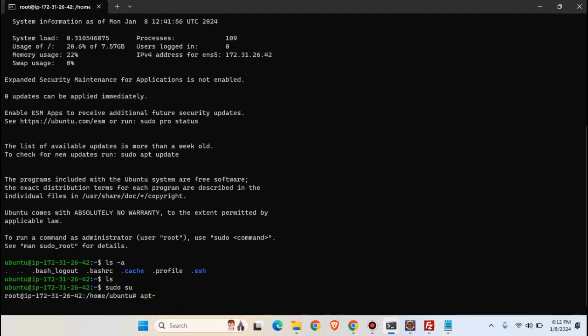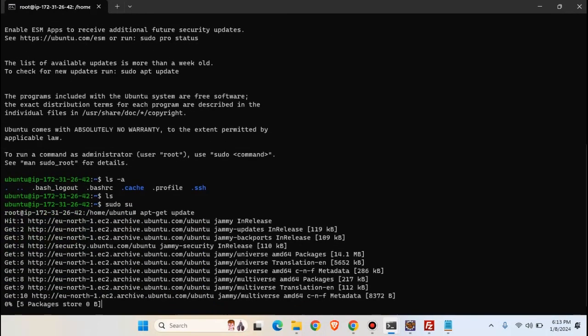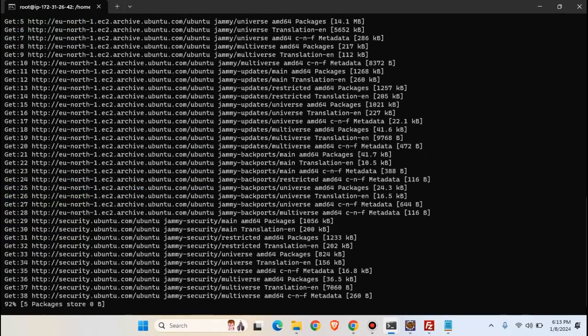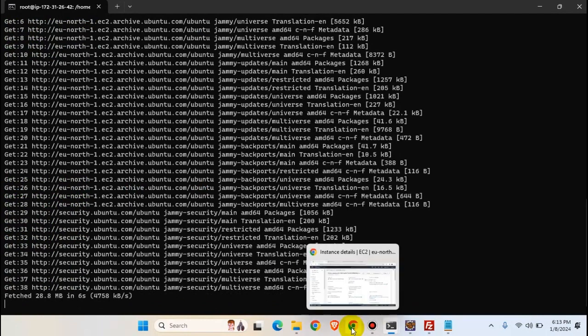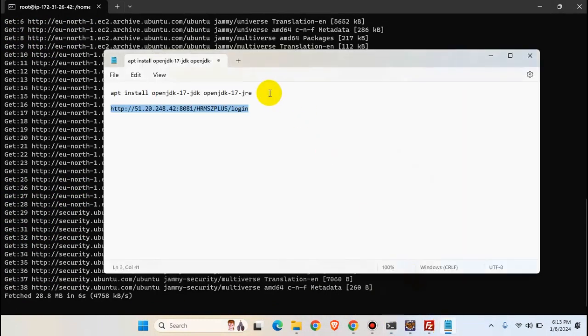And the first command that you need to run is apt-get update. So it will update the repository that it is having, so it will automatically understand which files it needs to be downloaded and all. Okay, the second command is this one.